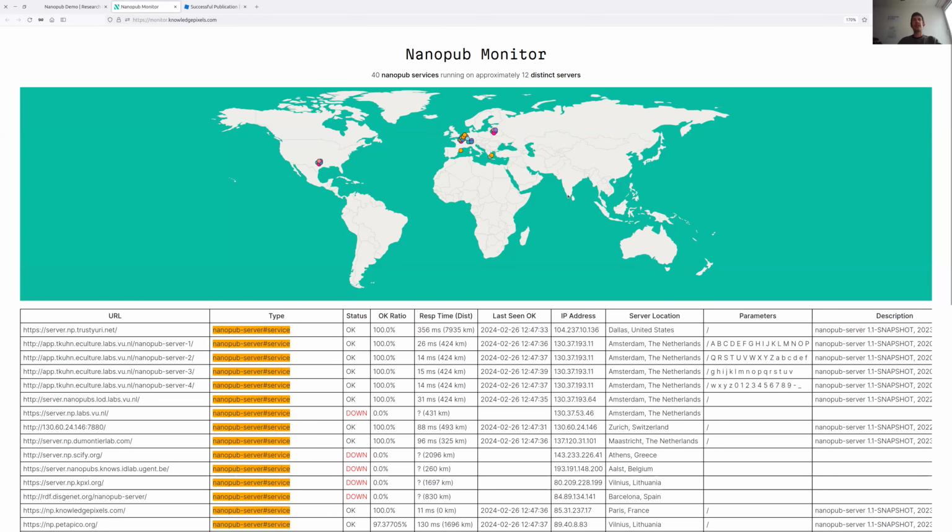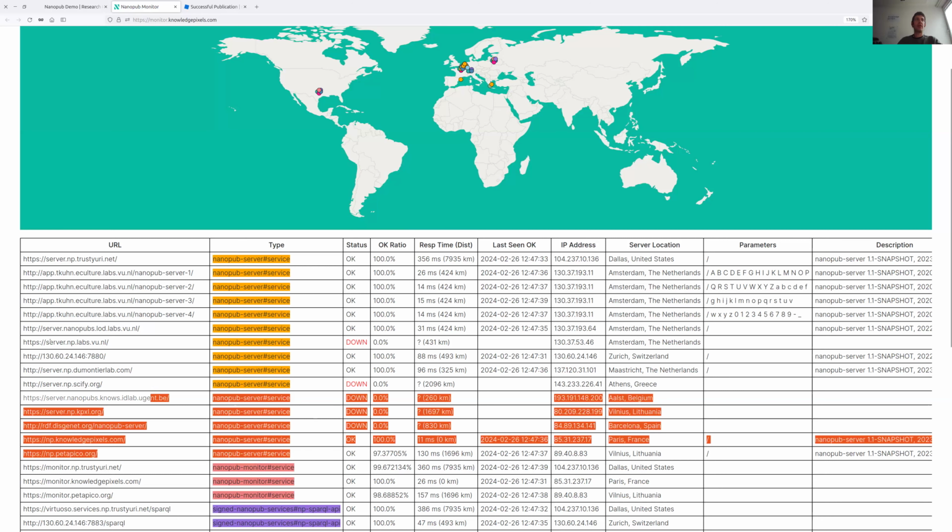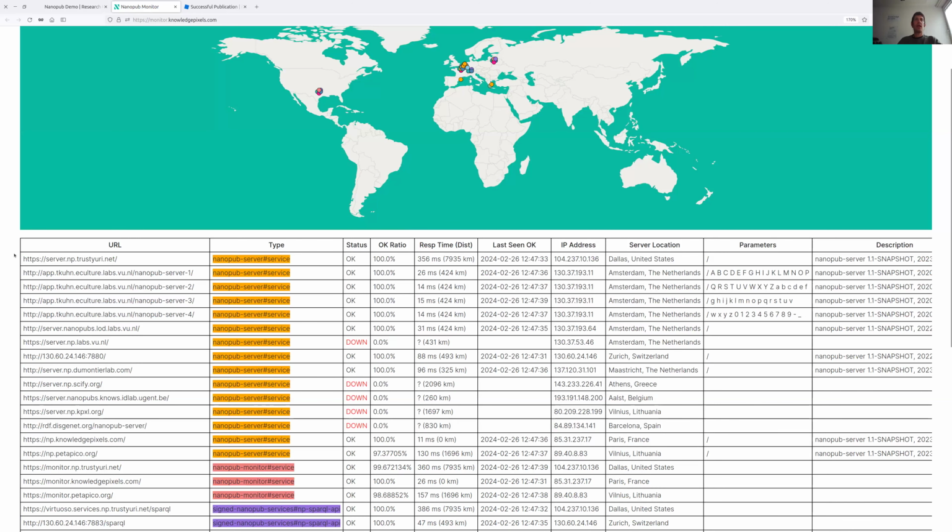And if you click on this link, you see this visualization of this world map with all the different instances. Now, all the orange colored services here, these are the ones where nanopublications are published to. And actually, the 3 nanopublications I just published, they have now already been populated to several of these instances. So it's all decentralized and redundant.